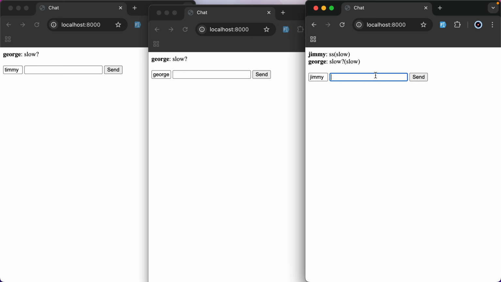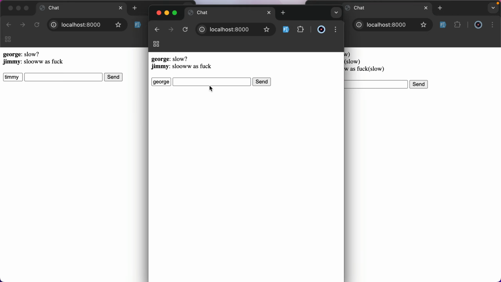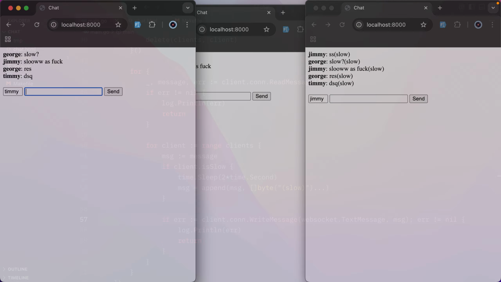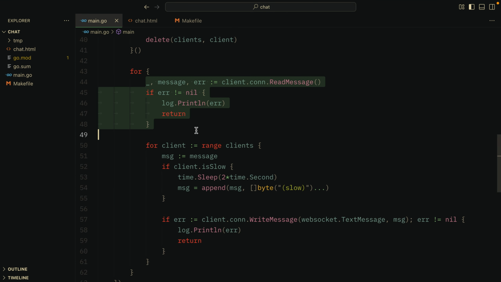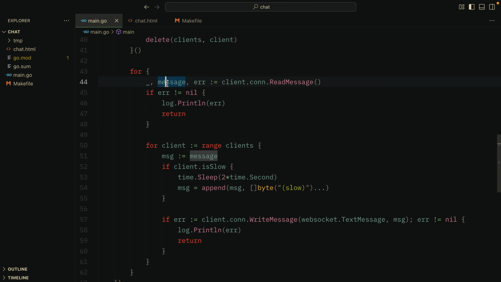So if Jimmy sends a message, it's slow. Right? But if Timmy or George send a message, they should be able to talk with each other really fast. But they don't. And that's because Jimmy here is in the middle, slowing down all the other clients in the list. To fix this, we need to separate reading the messages from writing the messages, and each client should handle their own writing. And to do that, we essentially need to centralize all the messages, and then from that central point, send the messages to the clients, and then each client should write their own messages.